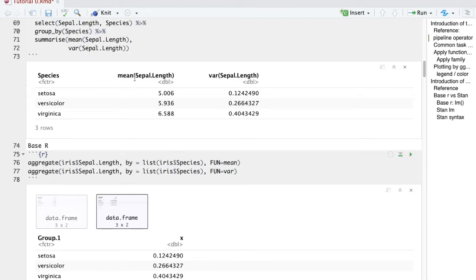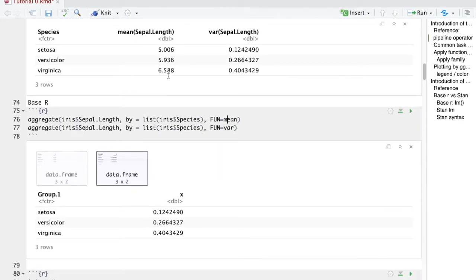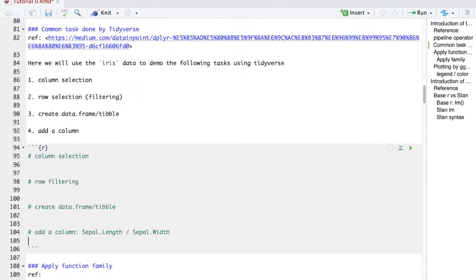Okay, yes, the mean of the sample length is 5.9, exactly the same as the result from base R. So yeah, I think you can tell the advantage. And then in the second part, I want to teach you how to do some very common tasks using Tidyverse. So I will walk you through all these things.